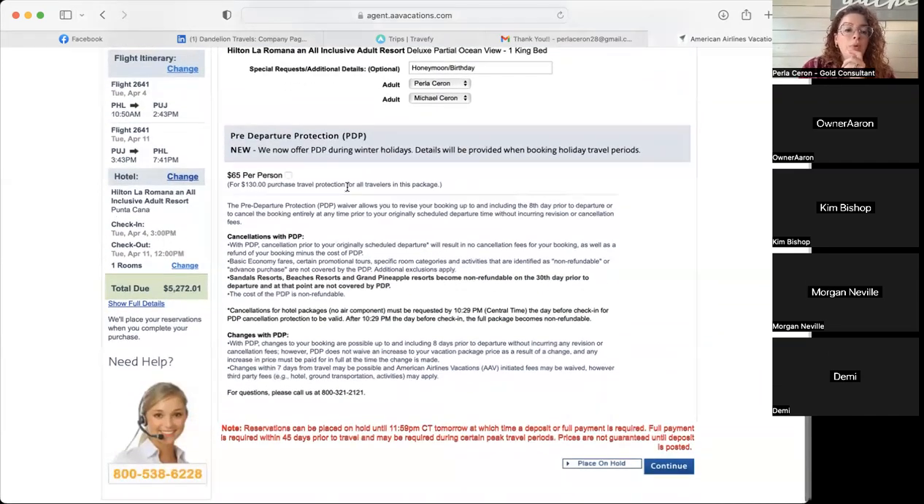Okay, so pre-departure protection. This is something that's offered with American Airlines Vacations specifically, where they offer protection prior to travel. This is not actually travel protection that's going to cover them during their travel. This is prior to. So I'll explain the difference. The pre-departure protection is going to protect them, and I'll give you an example.